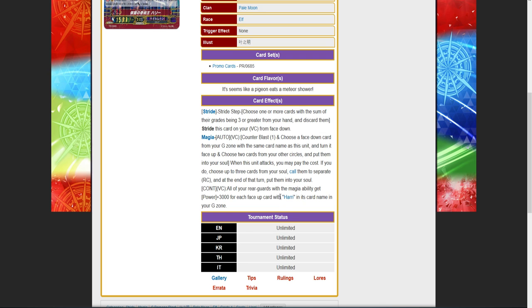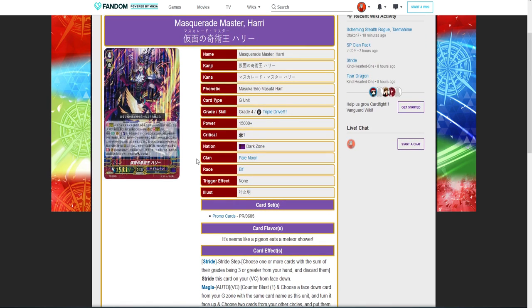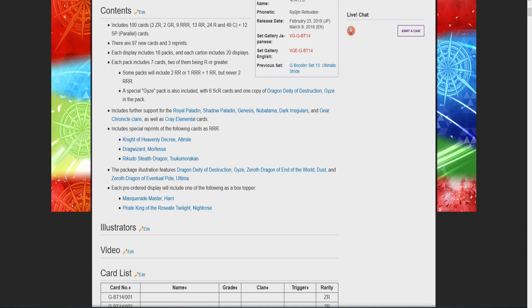All your rearguards with the Maggie ability get plus 3k for each face-up card with Harry in its name in your G-Zone. Why is this bad? Well, first off, they're giving you 1 in every box you pre-order. But you also have to compete with this.